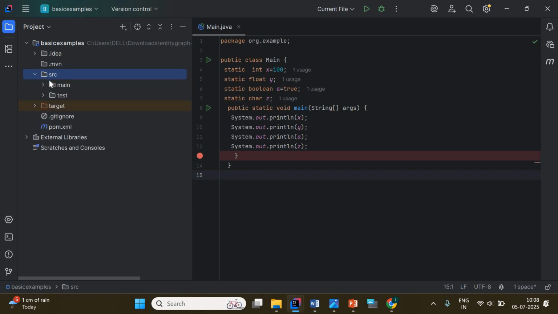In the src folder we have two subfolders, main and test. In test we will write the test cases. Test cases are also one of the important parts, but I will let you know later on, not now, because we are starting from scratch, so it is not the right time to talk about them. We do write test cases for the source code in real development.